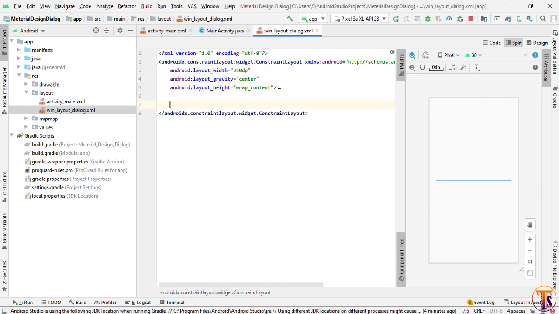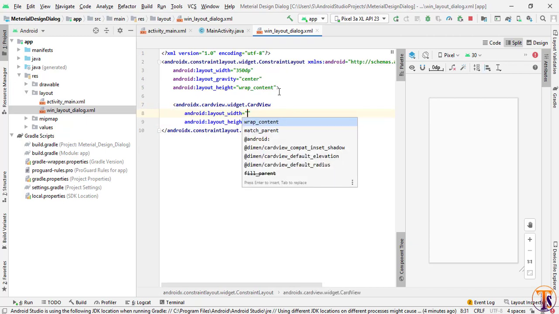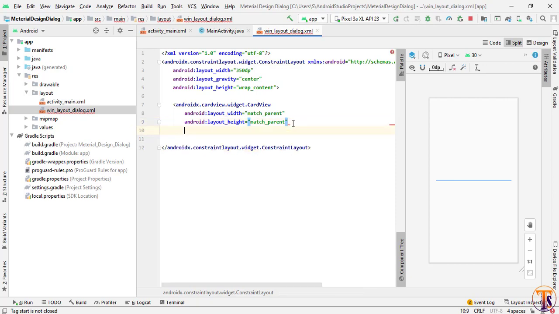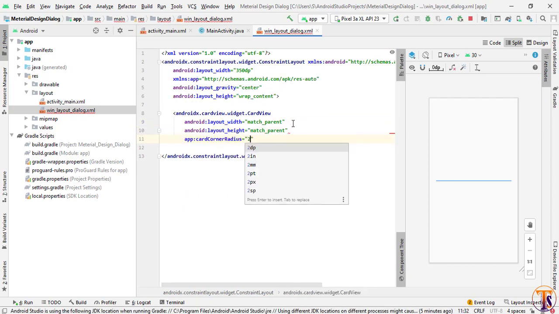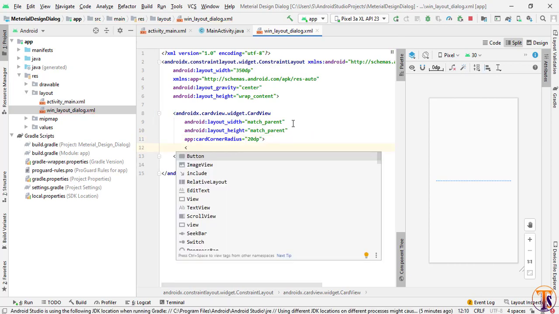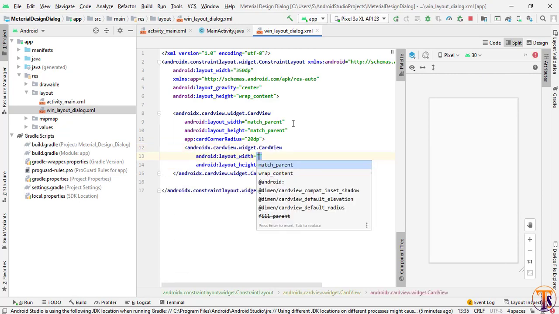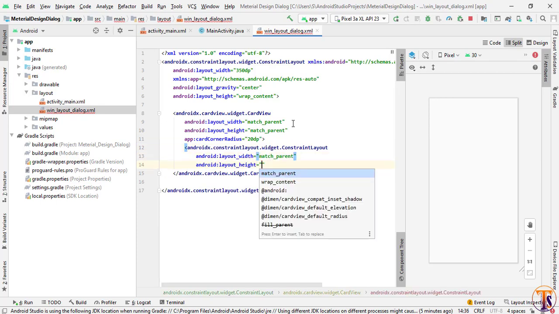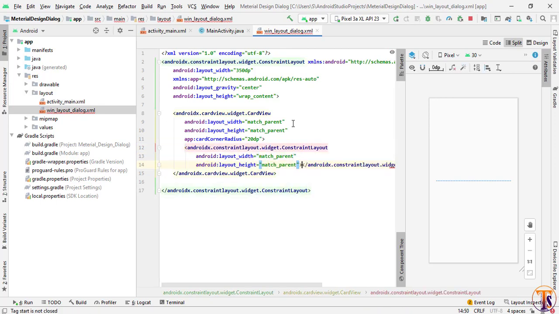Okay, now inside this constraint layout we will add a card view. Make sure you select androidx.cardview.widget.CardView. This will be match parent. I will select card corner radius 20 dp and now close it. Now inside this card view we will add a constraint layout. That will be match parent, and just close it.